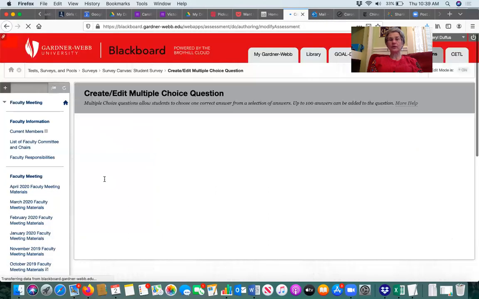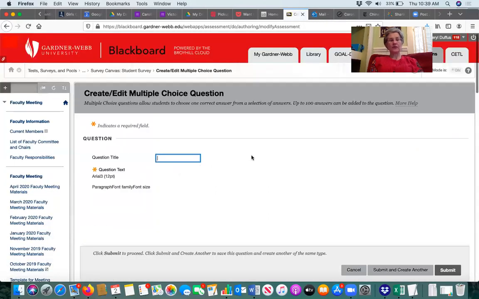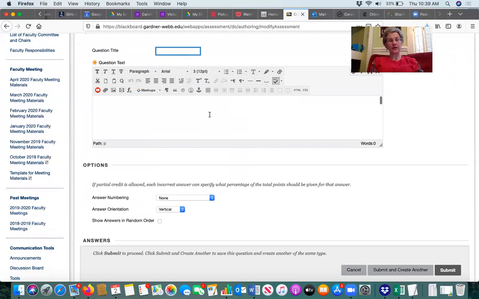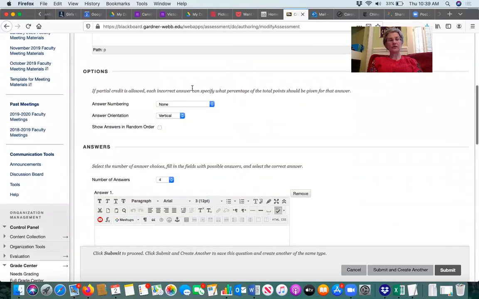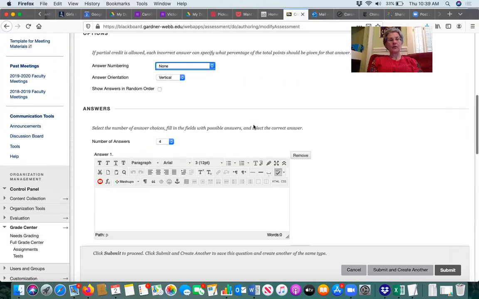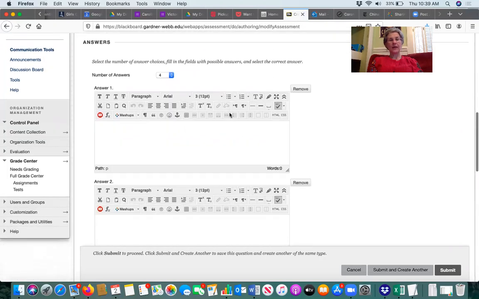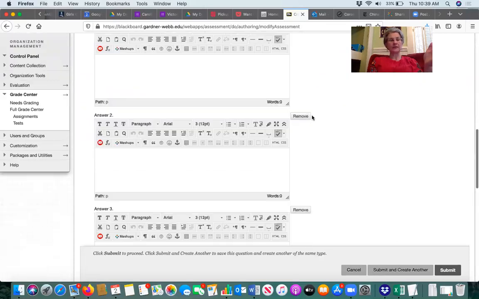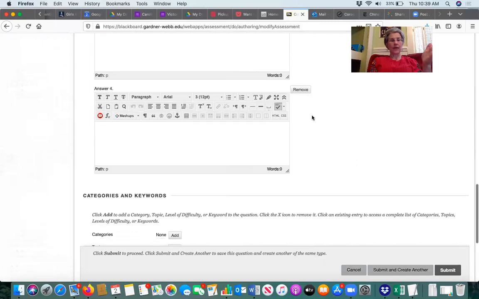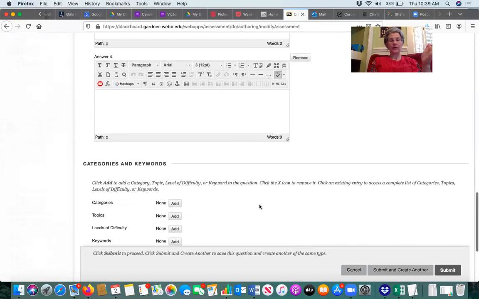So here with multiple choice, you give it a title. You have to have a little question here. You can choose the type of numbering you want, how it looks, vertical, or I'm guessing horizontal. And then it defaults to 4 answers, but if you want more or less, you can remove to get down to 2 or 3 or 1, and you can also add, I believe. Yes, you can add a category.